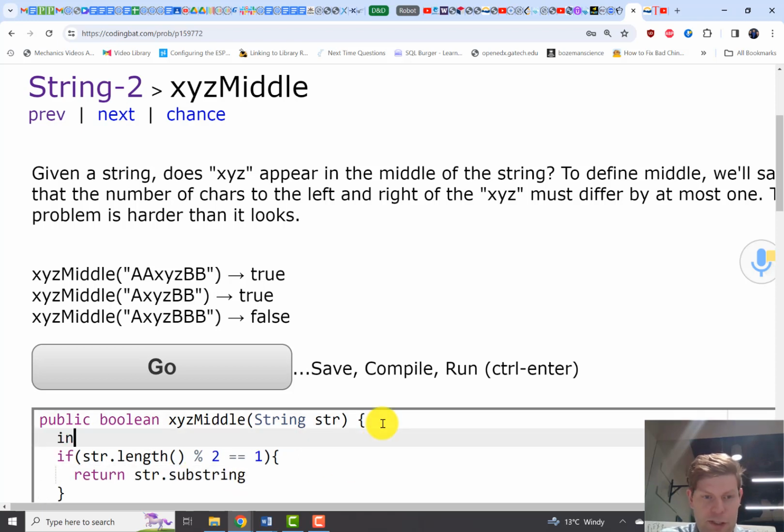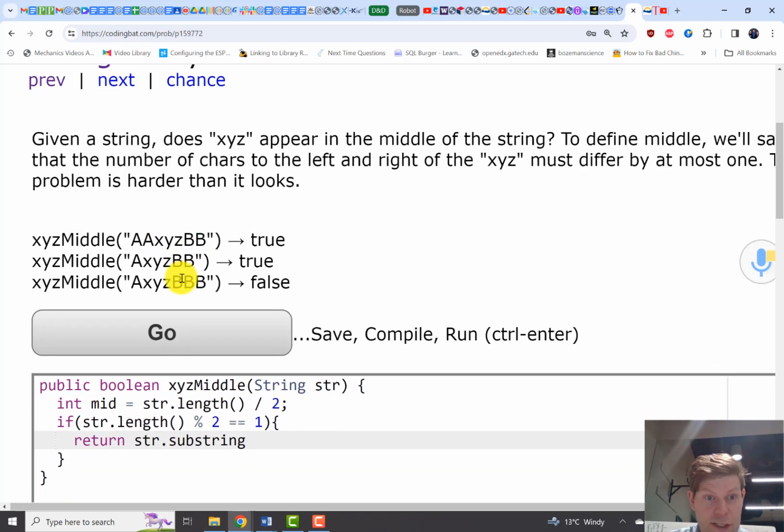Maybe I'm going to find the mid. Int mid equals str.length divided by 2. So that's the midpoint. In this case, for this one, it's the index of the very middle character, so where the y would be. So I want to go not from the y, I want to go from the x.